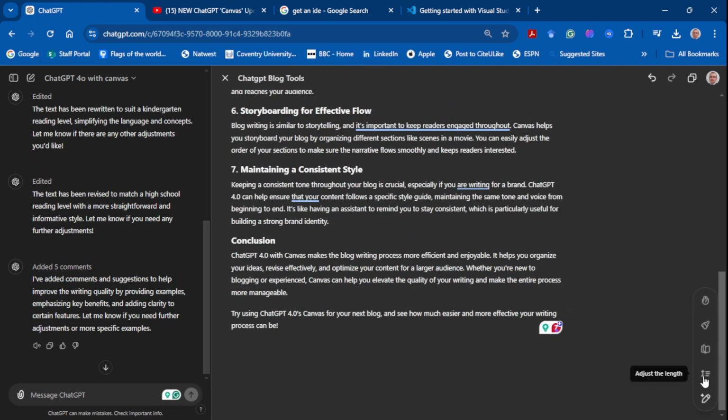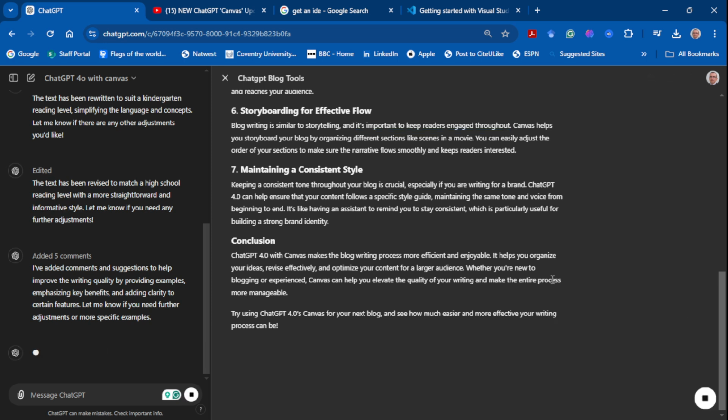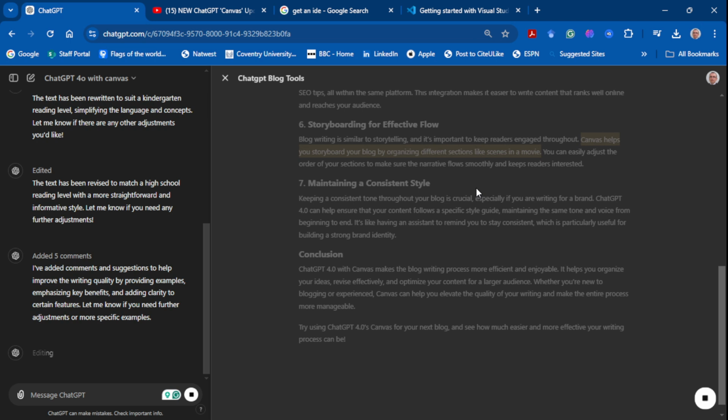Now, one of the other things you can do is you can adjust the length. So you can make it longer. Get the arrow, and now it will go through and it will fill out the text to make it longer. There we go.